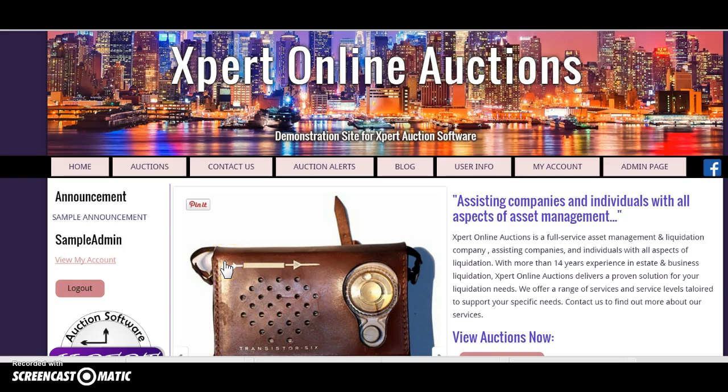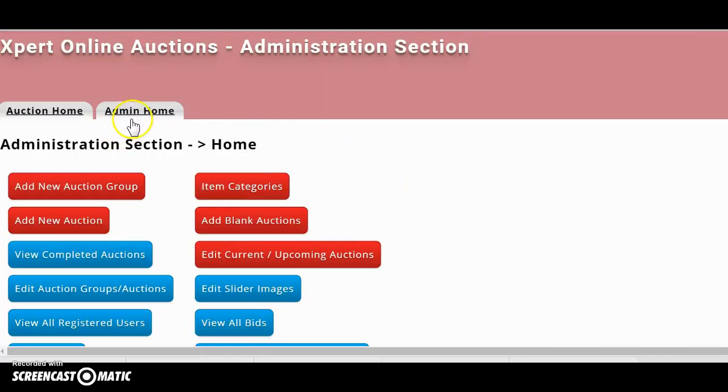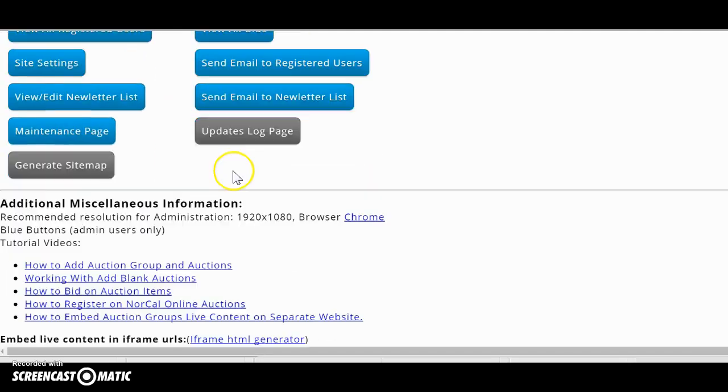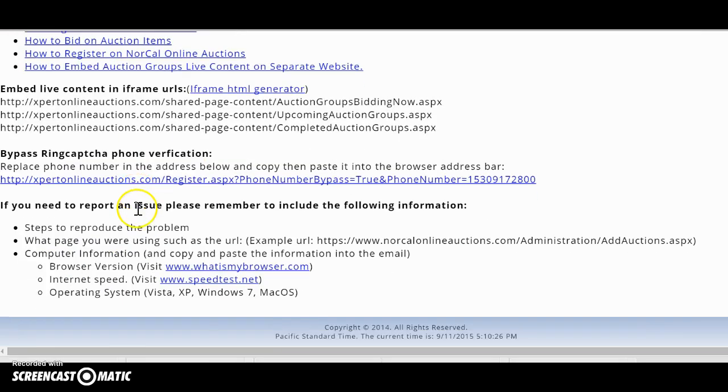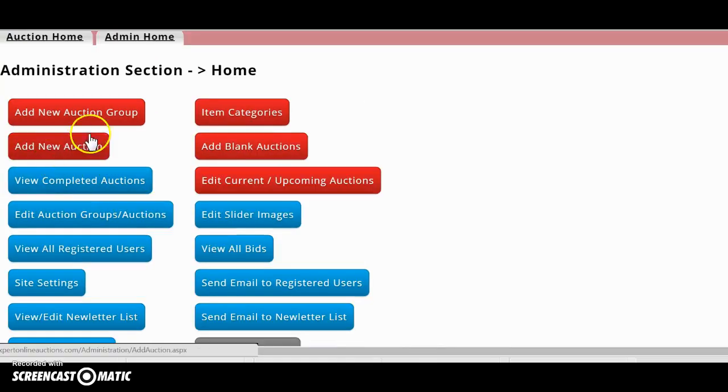Hi, this is Robert with Xpert Online Auction Software. I'm going to do a quick little demonstration of how to load an auction. Once you're logged in as an administrator, you go to your administration home. You have all these buttons right here. You have a little bit more information down here that you can learn about later, but this will give you an idea. So basically what we're doing is we're walking into an estate, and now we're going to add that estate.